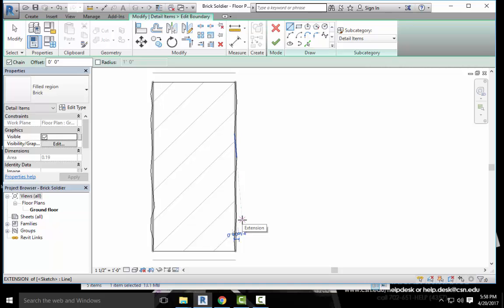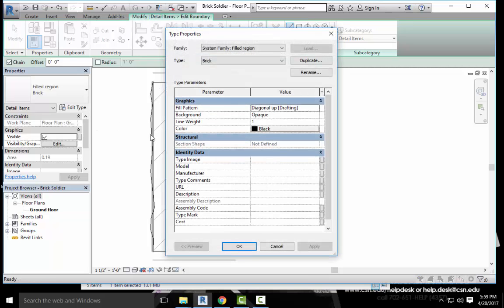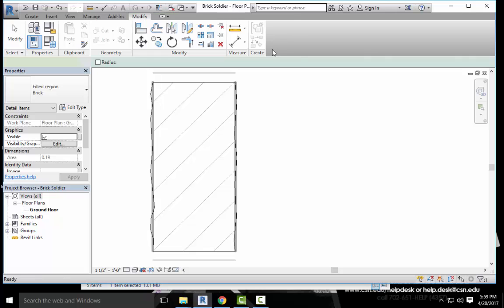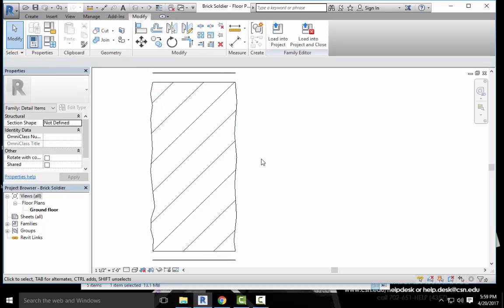After you finish sketching the texture, click the Edit Type. Change the background from opaque to transparent as shown in figure 11.18. Okay. Click OK. Click the Finish Edit mode. Your brick should resemble figure 11.19. Alright.